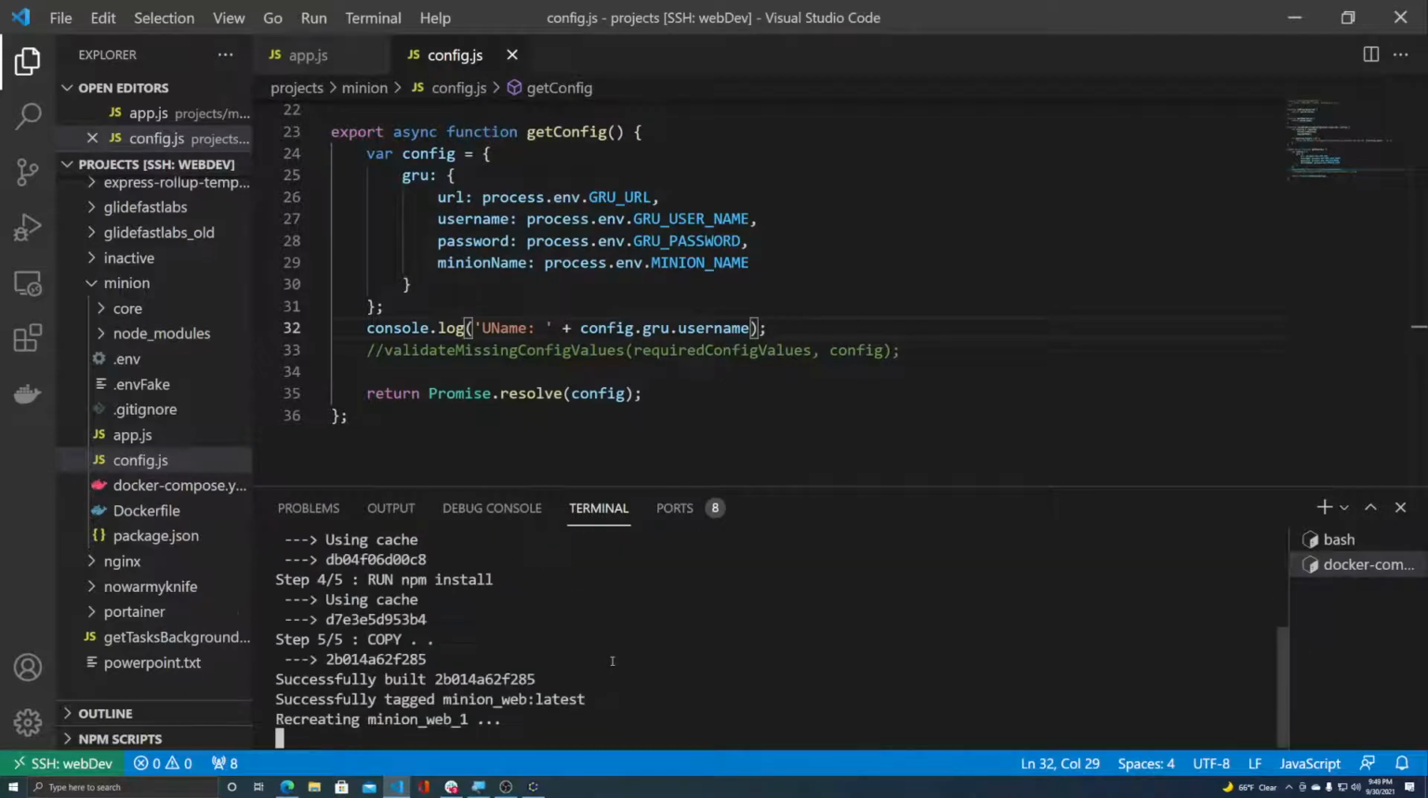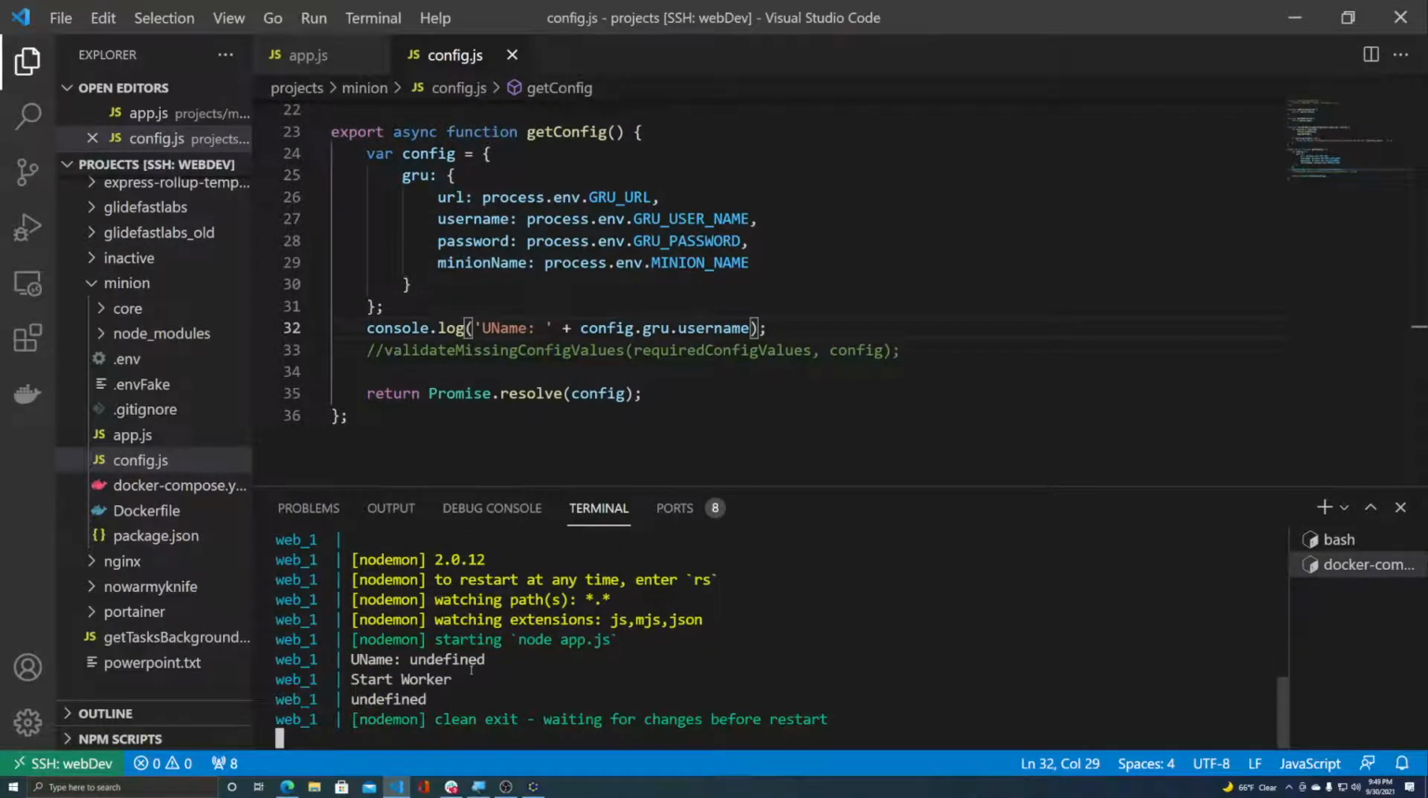Yeah, I know. You're waiting on changes. It's still undefined. That's so weird. Uname is still undefined even when I do that. So process.env is not coming through.